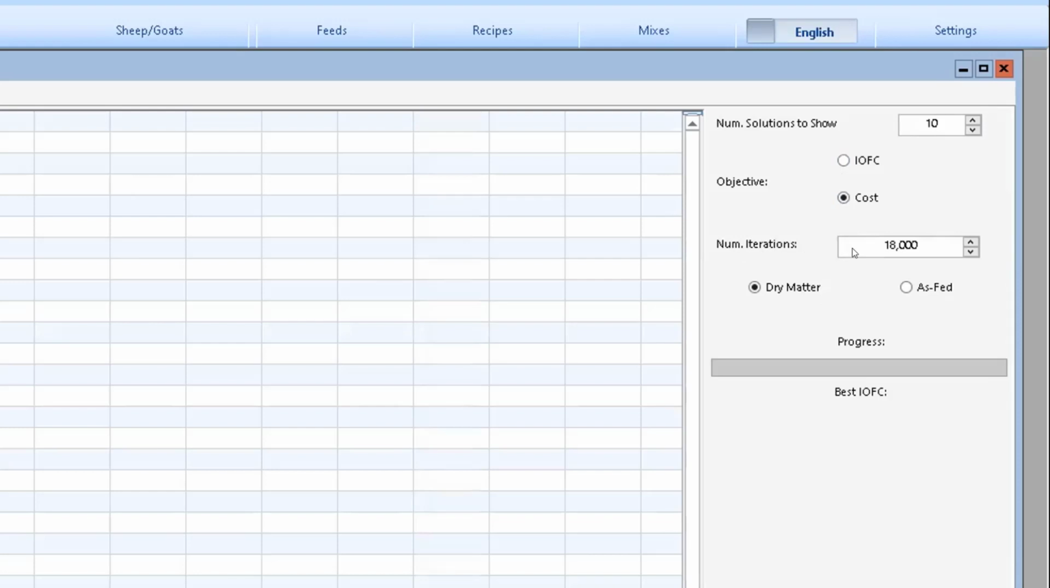And then this number of iterations. Okay, 18,000 may seem high. It's a good number. I mean, that's basically like if you were sitting there doing all the different combinations by yourself for 18,000 runs.